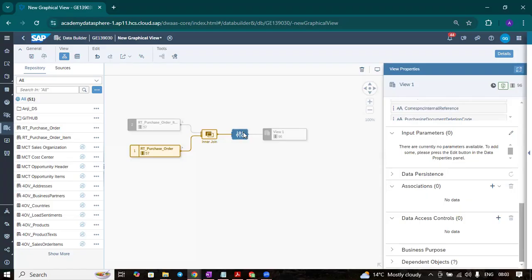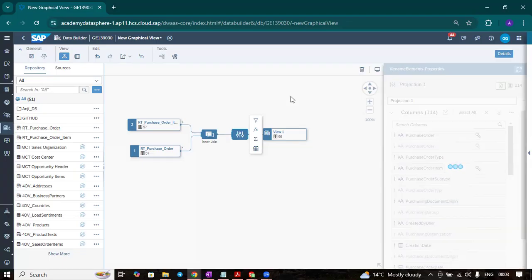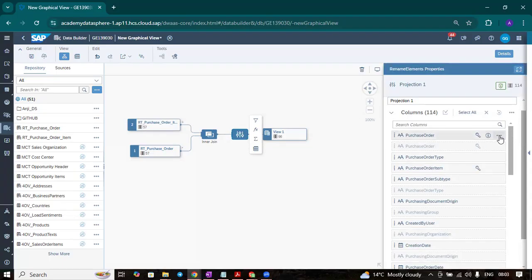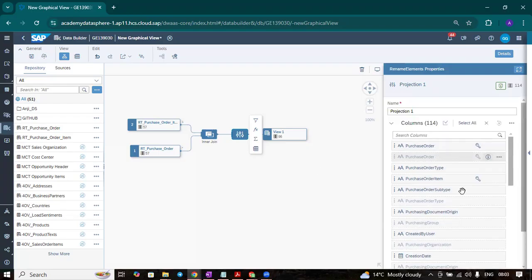If you keep the cursor on any of the columns, you have these three dots. If you click that, you can exclude the column, change the column name, and restore the column. If any of them are already excluded, you can change the name. So you can do that using this projection. Okay, I'm okay for now.